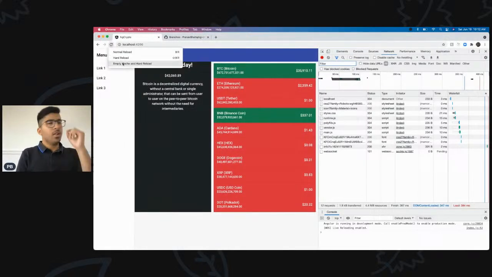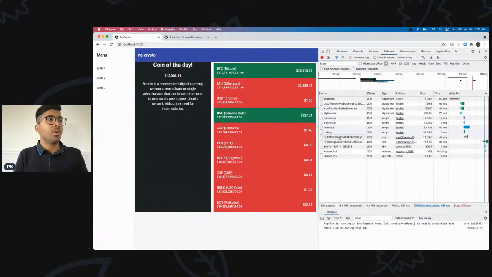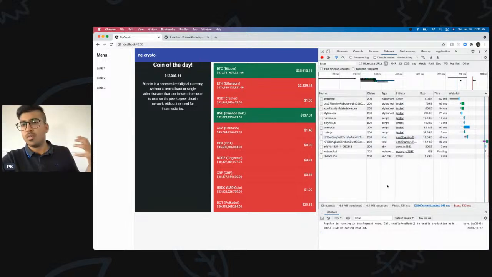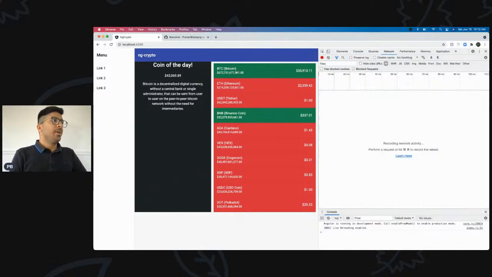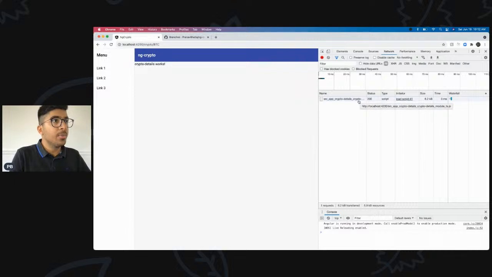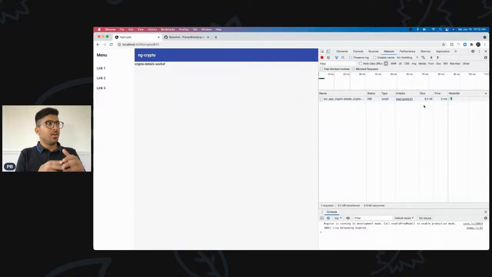But just to give you a little background on what lazy loading does for us. If you look over here, this is the main.js file, which is the root of our application. It is about 39 kbs, right? Okay, that's not bad. But now if I click here, I see a crypto details component being loaded, which is 6.2 kbs. So this means it was lazy loaded, because if it was not lazy loaded, this 6.2 kbs would have been loaded when my application first loads.